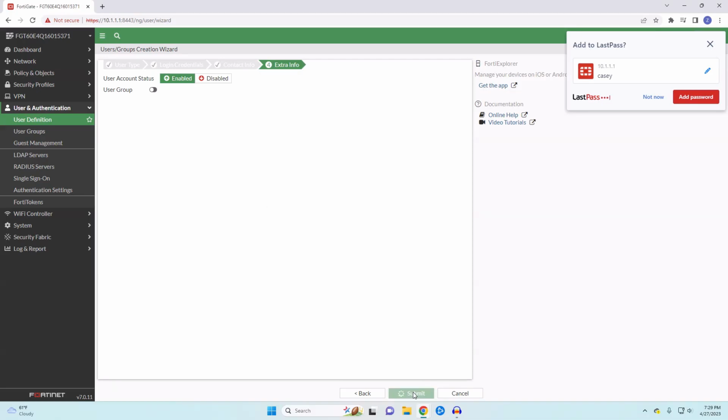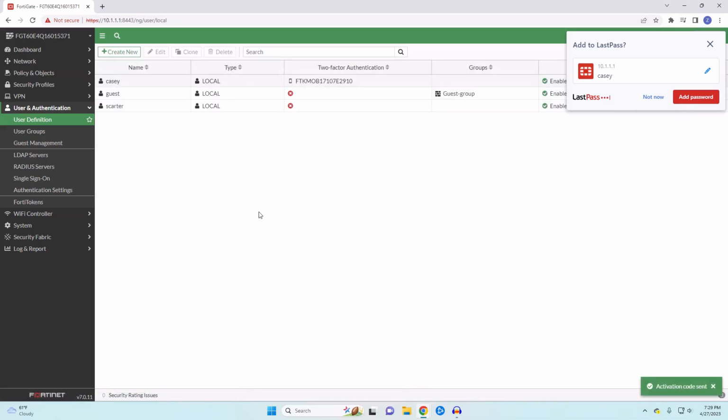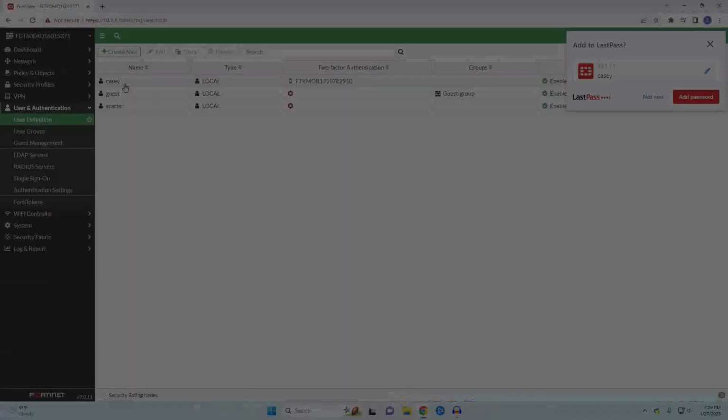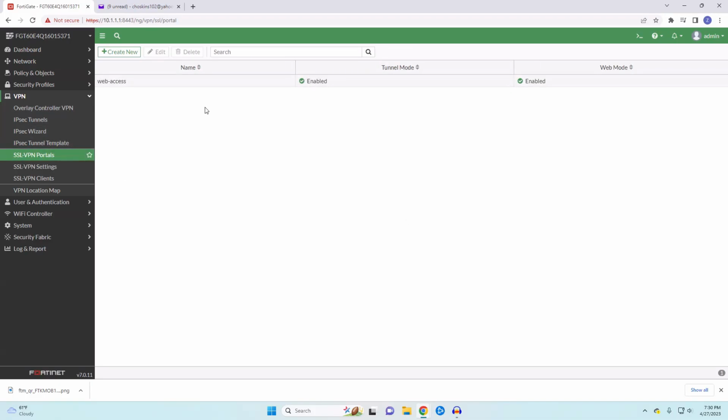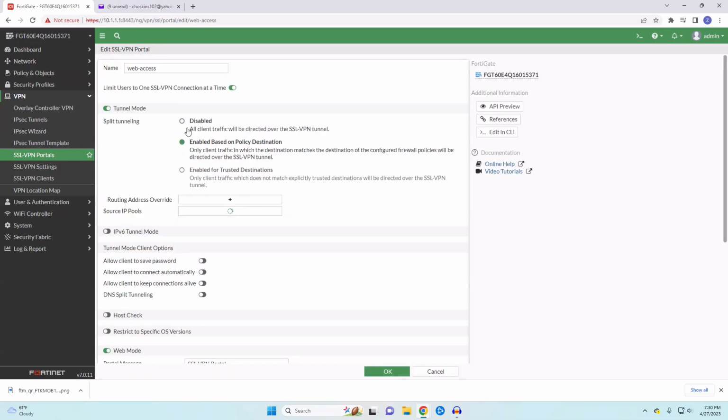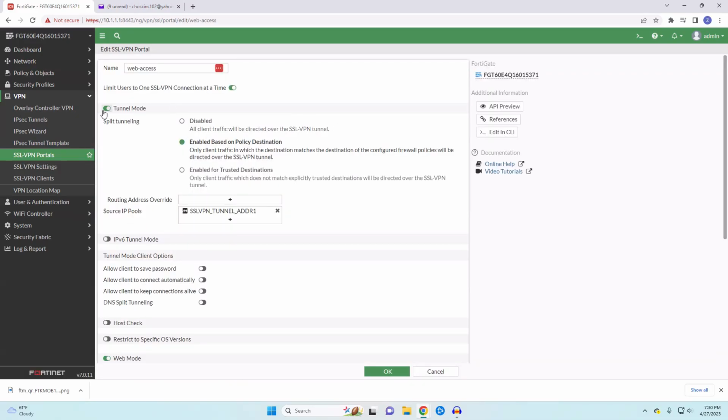Now that we have our user account, we are going to configure our SSL VPN portal. To do that, navigate to VPN, then SSL VPN portal. You should have some pre-configured settings set up, but if you don't, click on Create New. If you already have a pre-configured tunnel, click on it and select Edit. You'll want to copy the settings you see on your screen.